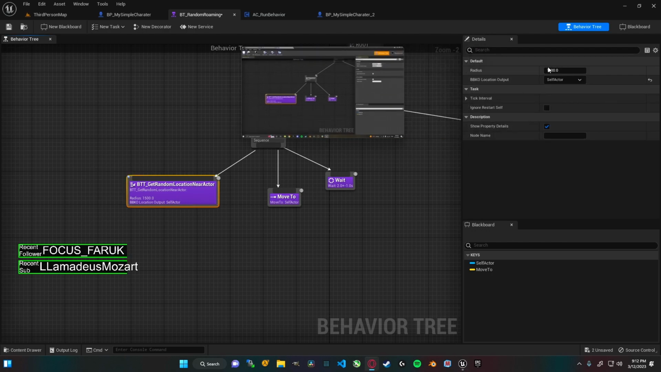But we can make that bigger. We can make that smaller. It's completely editable depending on what type of behavior you want it to run. Now, the location output, this is where it's writing to the blackboard because I've named it BBKO. If this BBKO bit was covered and it just said location output, or even just location, you wouldn't be clear on what this did, and you wouldn't be sure if it was something you were meant to set or something you were meant to get.